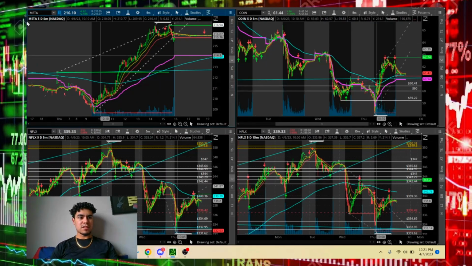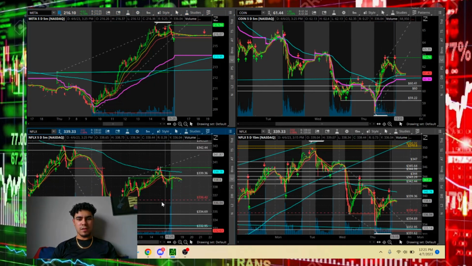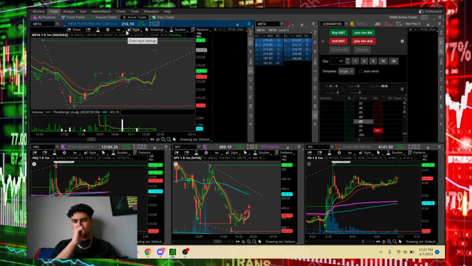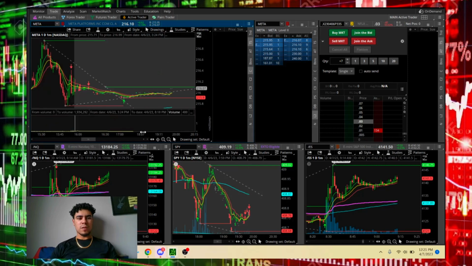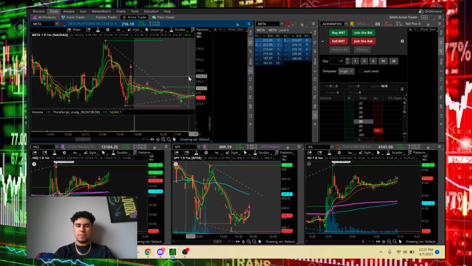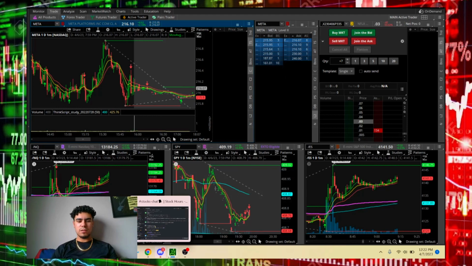So let's say I like Meta, Coin, and then if my main watch is Netflix, sometimes I like to have it on different time frames, because this one I always keep everything on the 1 minute, because that's usually what I'm executing on, is the 1 minute. I'm a quick scalper for the most part, so I like to see the 1 minute with all these very short time frame things.